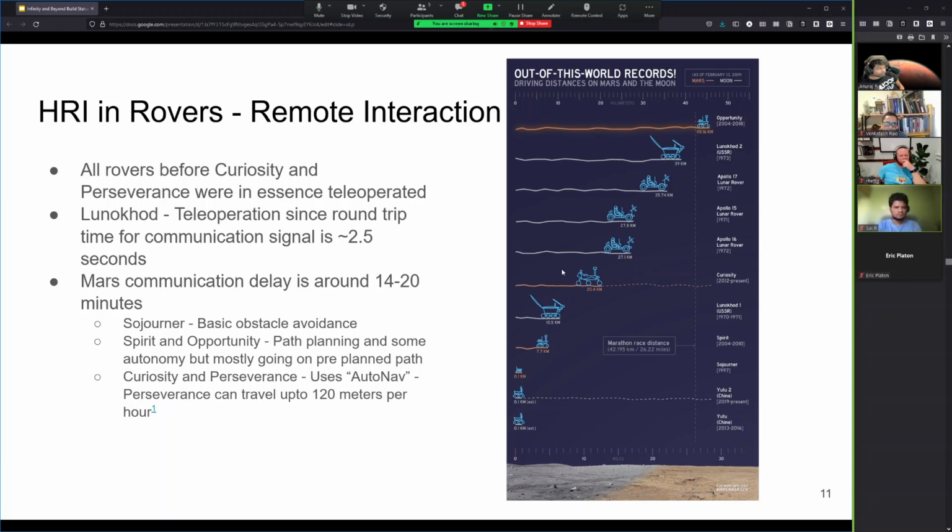The first teleoperated rovers were on the Moon. They were the Lunokhod missions, the Russian Lunokhod missions. This is quite relatively easier compared to teleoperating on Mars because the round trip time is about 2.5 seconds. So basically no delay. So you could know what is happening to the rover almost in real time. And then for Mars, the communication delay is around 14 to 20 minutes. So that is quite significant. That is a big challenge for teleoperation. So you are not knowing for 15 to 20 minutes after you have issued the commands to the rover.